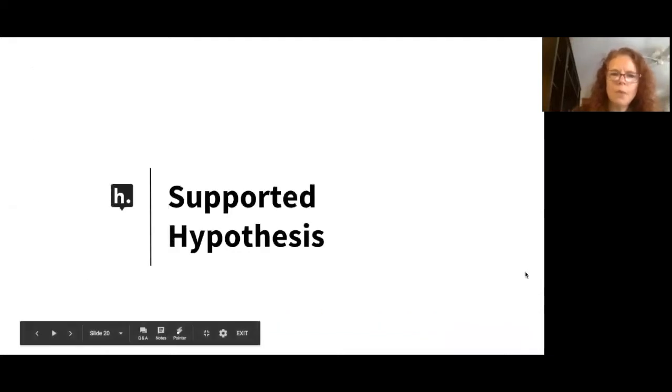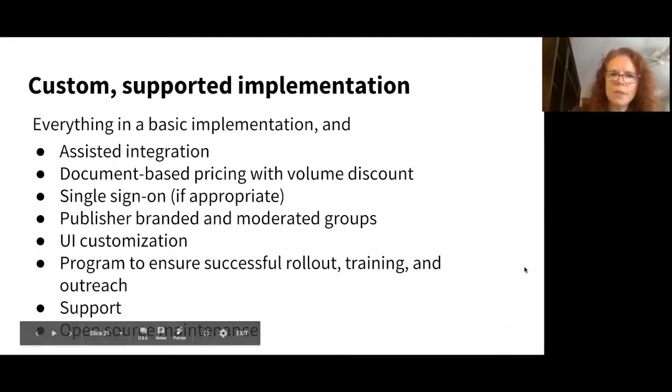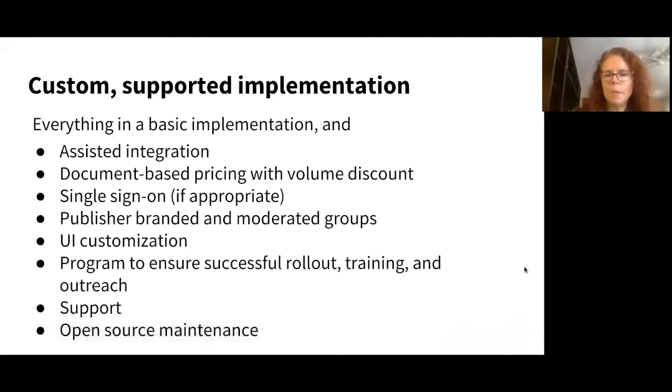Now, for some publishers, the free version of Hypothesis, annotating in the public layer, may not be enough, and we recognize that. A lot of publishers view annotations that might be visible by default on top of their content as part of their content. And so we do offer supported and customized implementation.